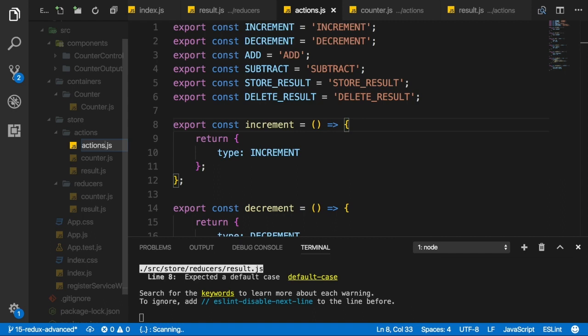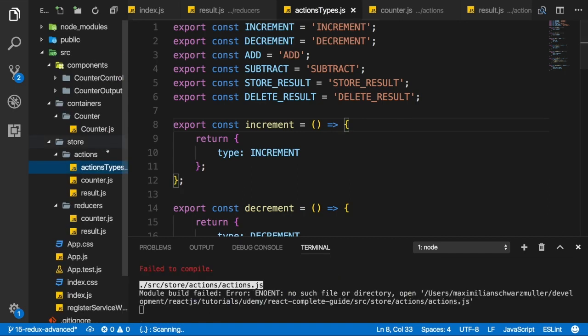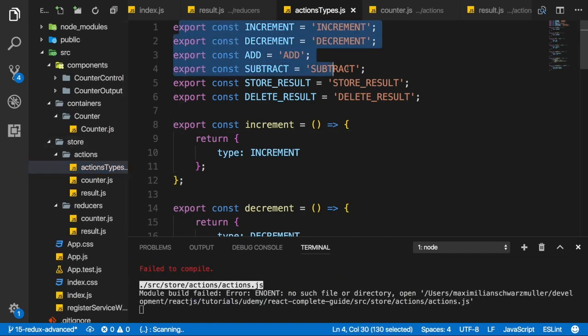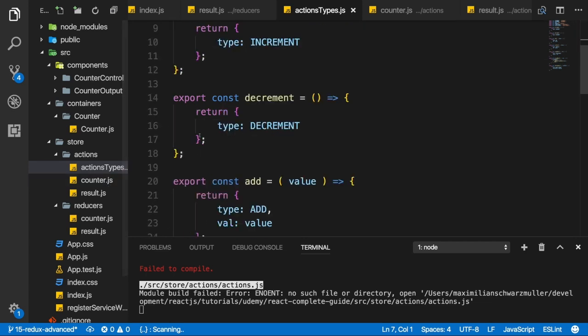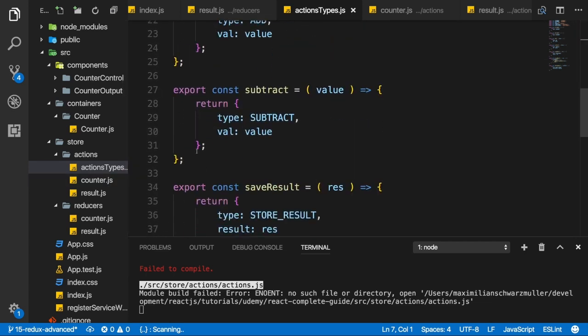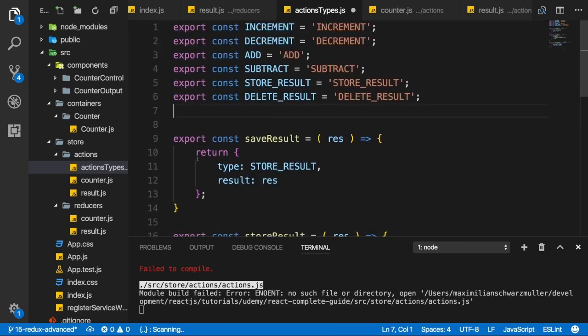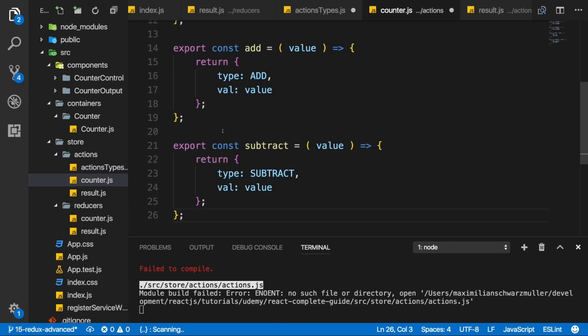I'll rename the actions file to action types because here I now only want to export these unique identifiers so that I have one file providing all the action types my application knows. And theoretically, you could of course also split that up into multiple files. Now I'll take my action creators and put them into their respective files. So for the counter, I'll take the increment, decrement, add, and subtract action creator, cut it from the action types file, and put it into the counter file.